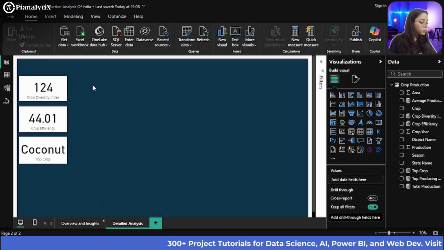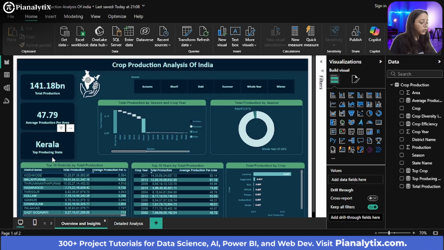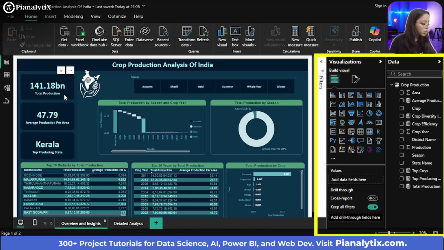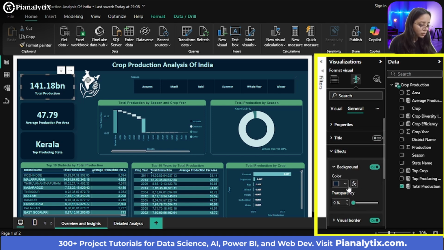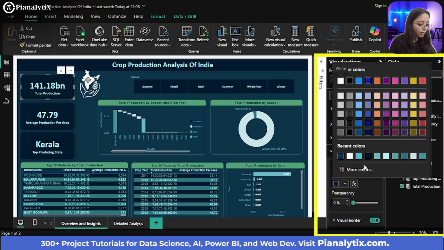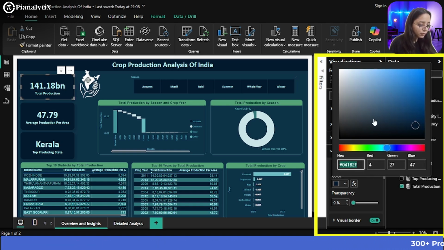Once these cards are created, you can simply format paint them. But I'm going to make some changes here. The background color of these cards is not something I want currently, so I can change the color also. For example, this is currently my color, so let me change it.